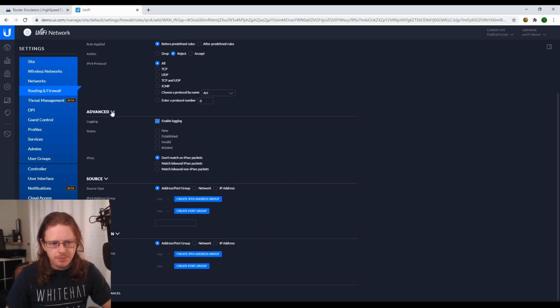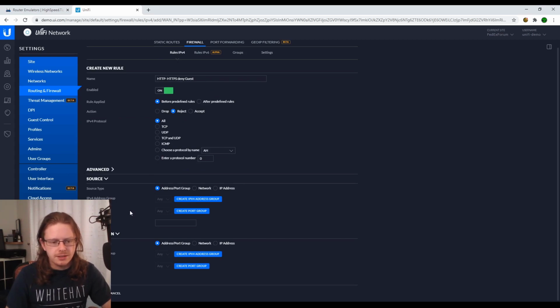And the important bit here, so we'll get rid of the advanced, is the source and destination, so where this traffic is coming from and where it's going to.